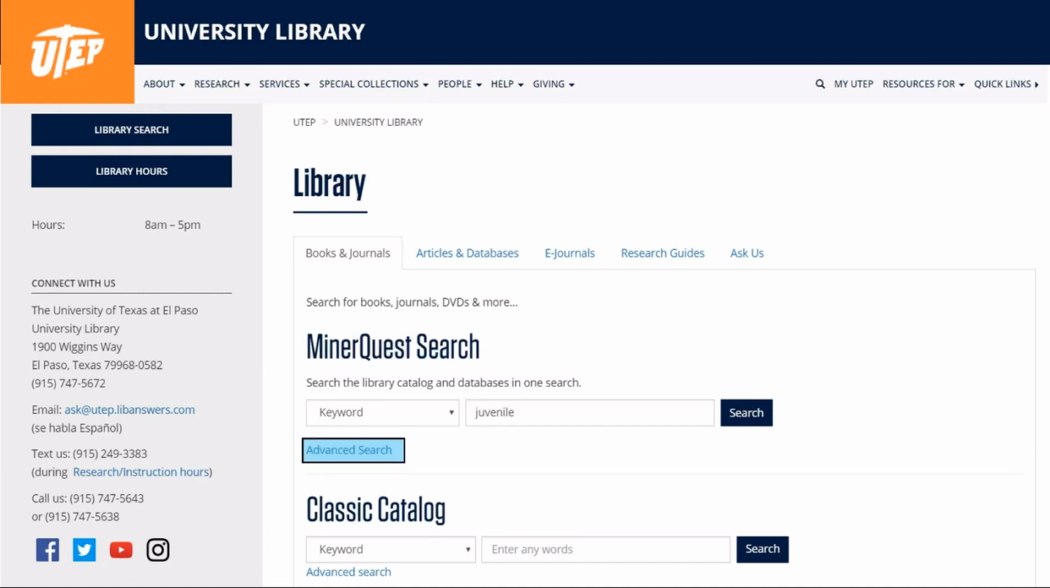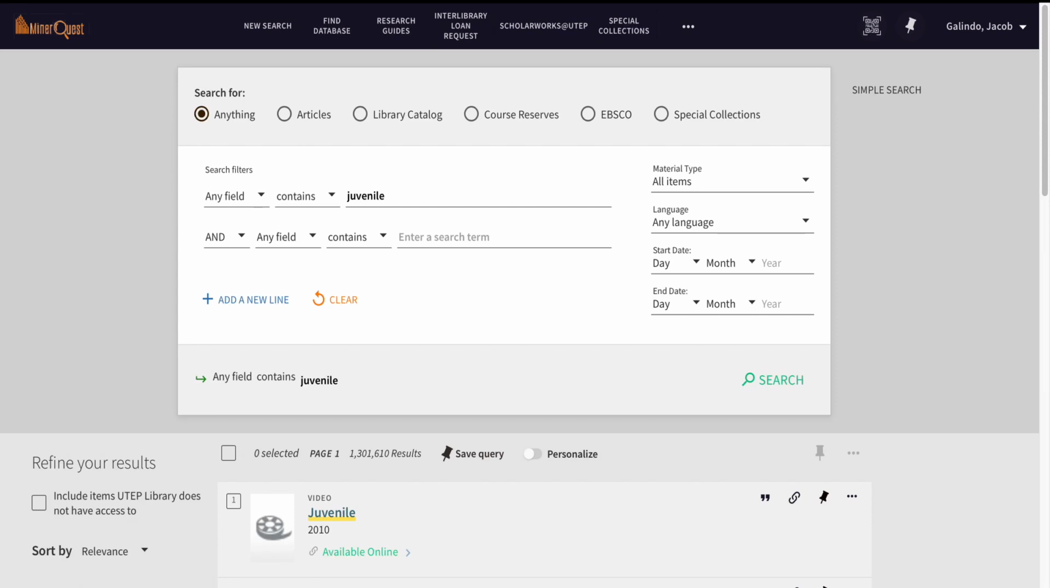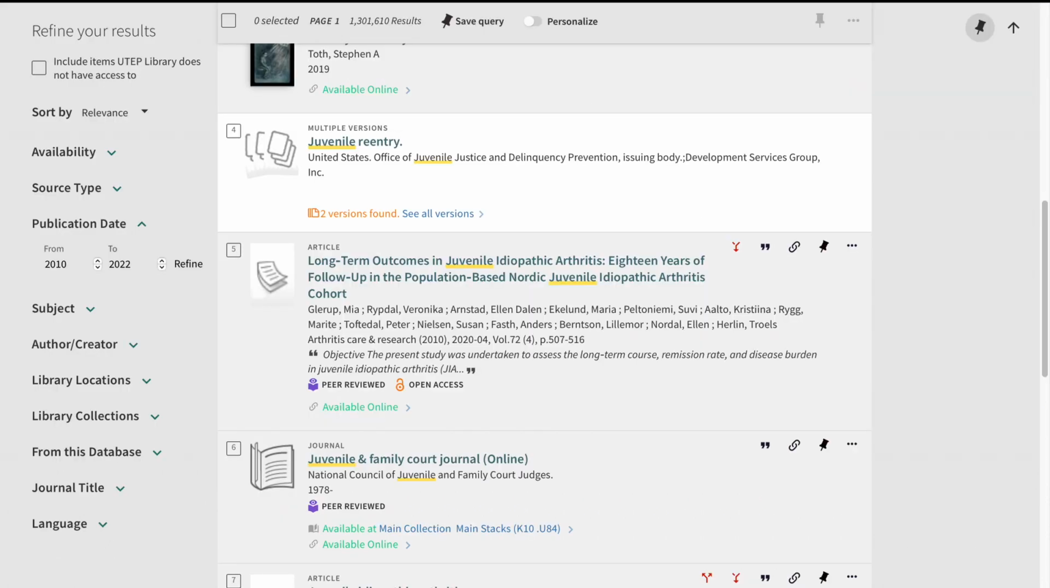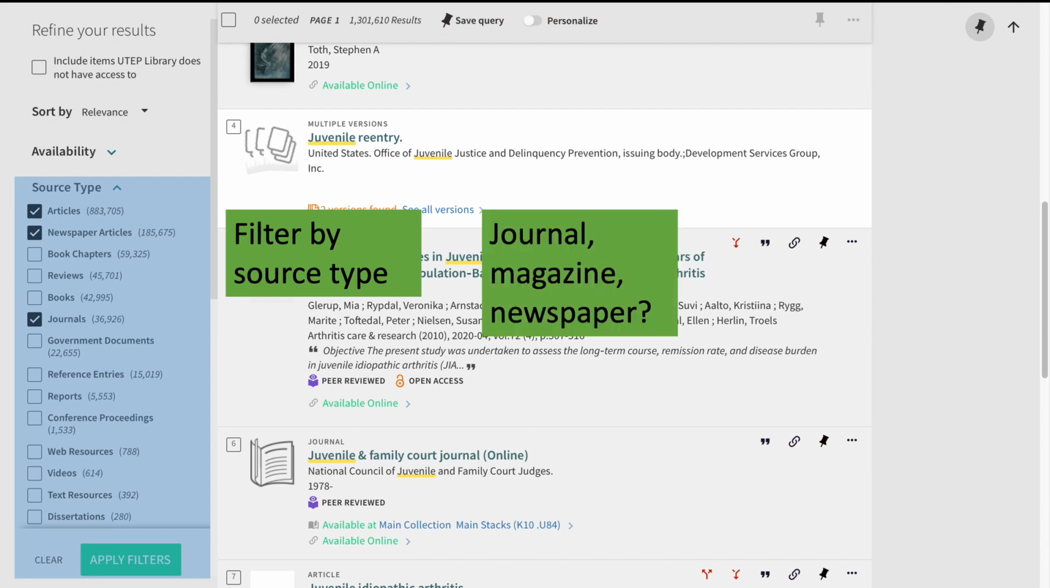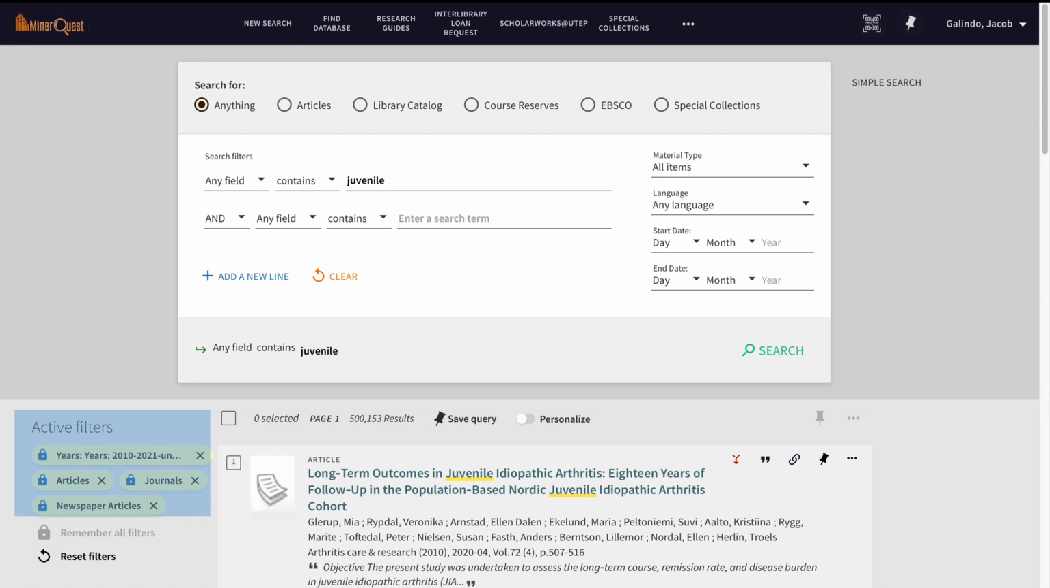Now, let's start an advanced search in MinerQuest using the keyword juvenile. As you can see, I have way too many results, but there are a few ways I can narrow that down without typing in anything just yet. Further down the page, I can limit my results by year. I can also limit by source type. This allows me to choose what type of article I want. For instance, do I want a journal article, a magazine article, a newspaper article, or a combination of those? However, even by narrowing by year and article type, I still have way too many results.